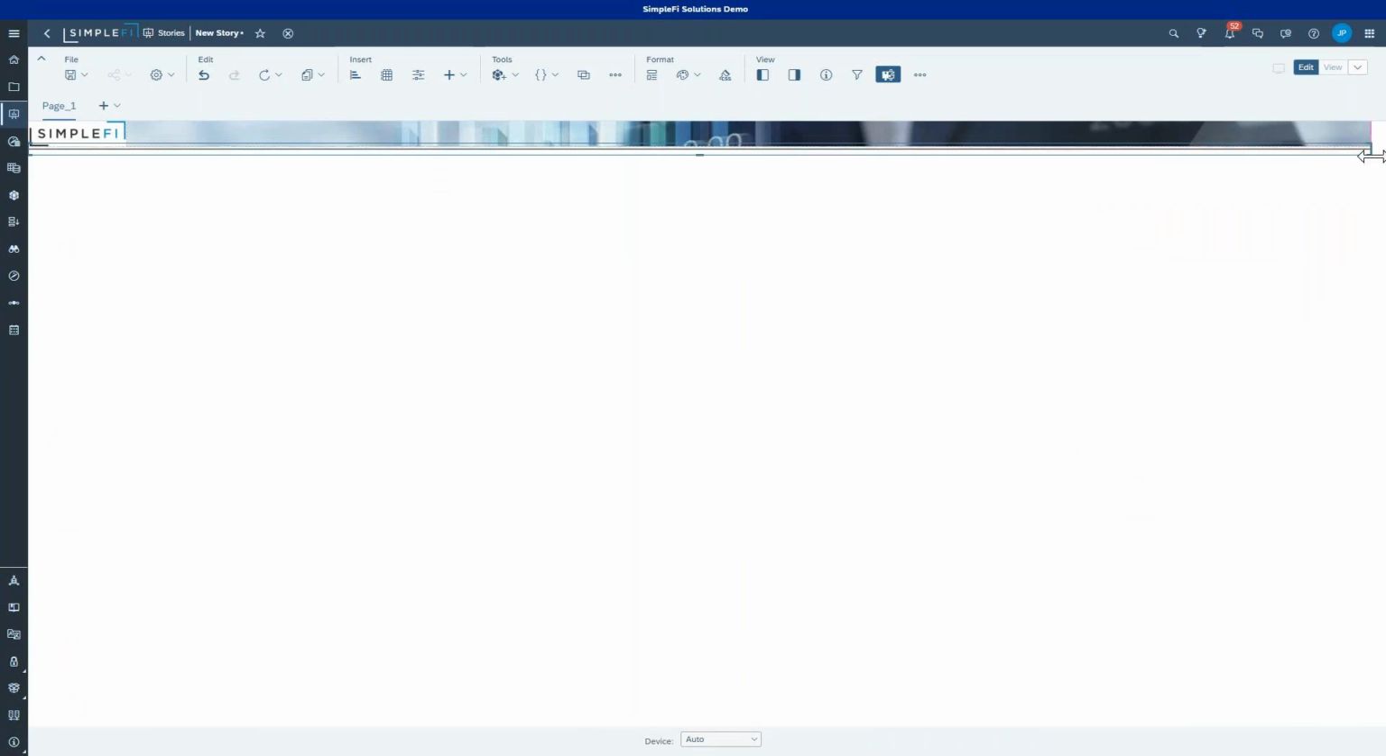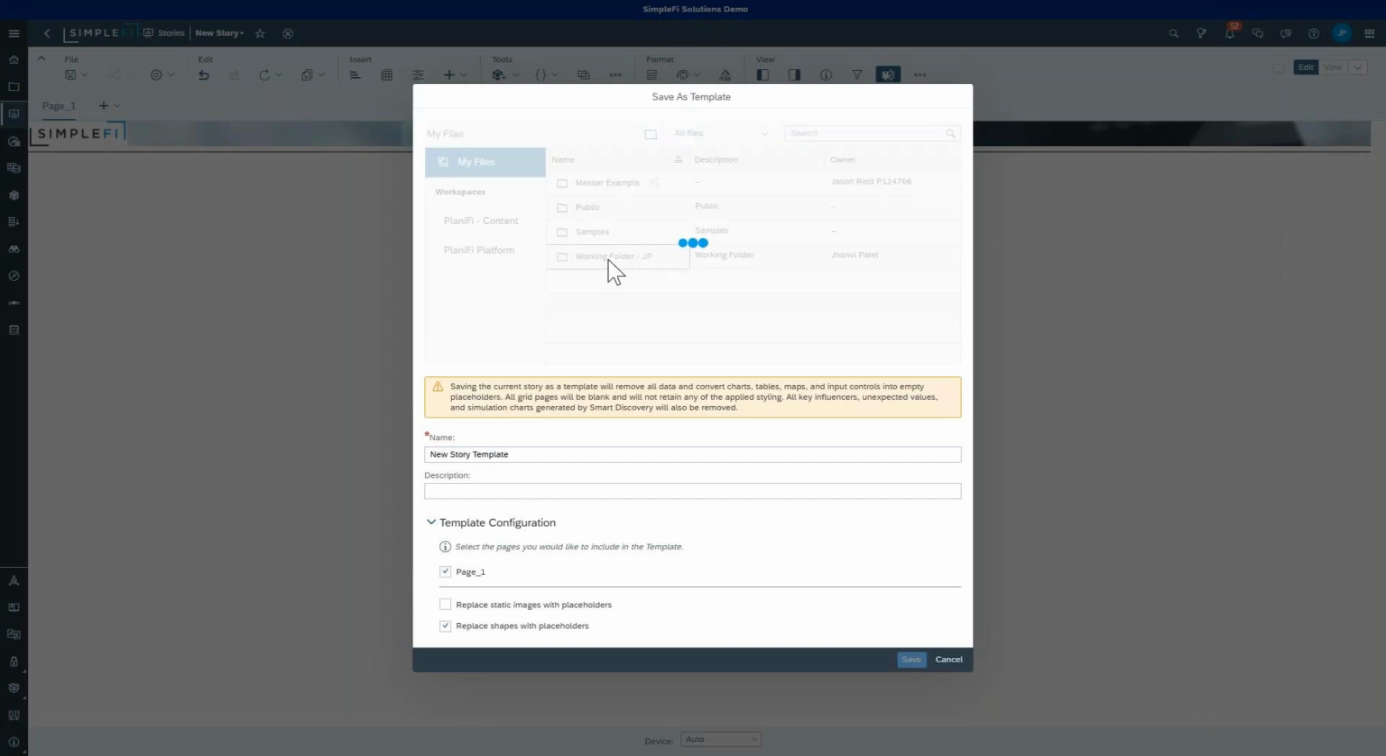So this is a real quick way that we can set up a quick template so that when others are coming in from the organization and looking to create reports, they can use this as a starting point as well. With this, I'm going to save this as a template. I'm going to put this into my folder as well.